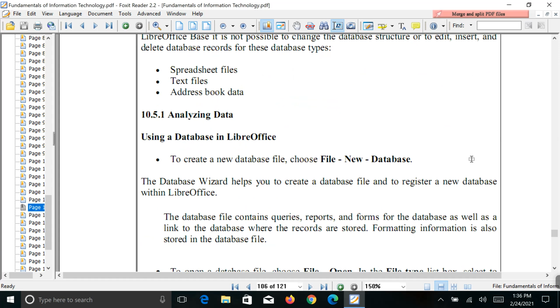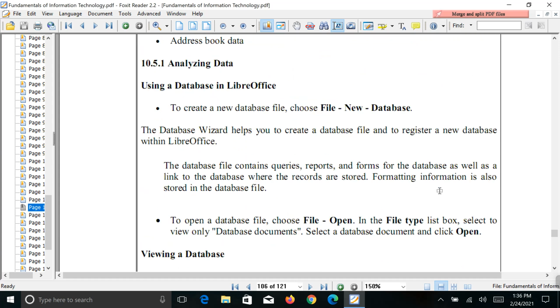We can create a new database, or we can use an existing database. Basically, we require a database to work with. The database wizard helps us to create a new database and to register it within LibreOffice. Then you can have queries, get reports, and design forms which are connected to the database for various activities.